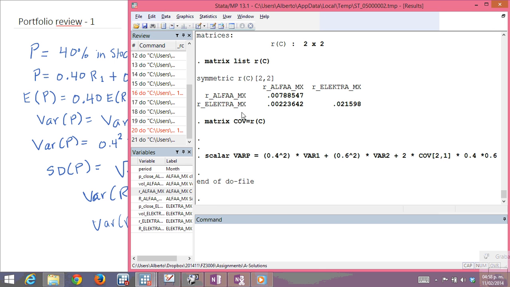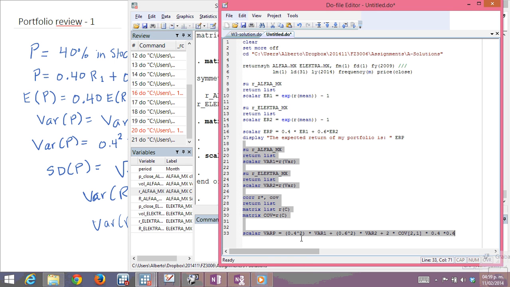Okay, now I'm going to go back, then I'm going to display the variance of the portfolio. Basically I'm going to display the risk, the standard deviation. Then the standard deviation of the portfolio is sqrt, this is a function that is the square root of the variance.